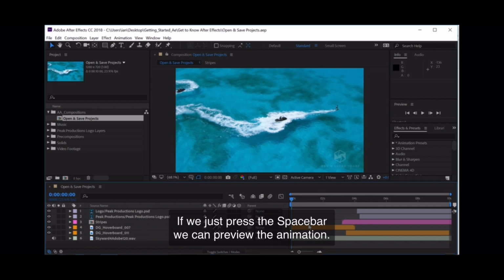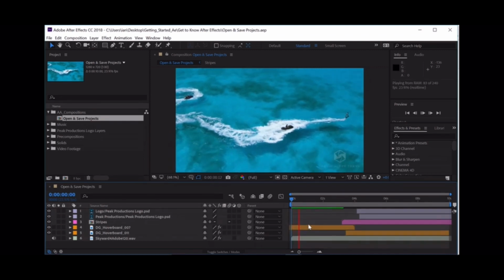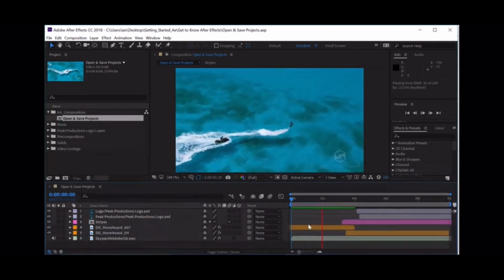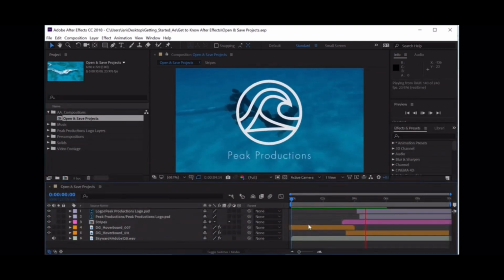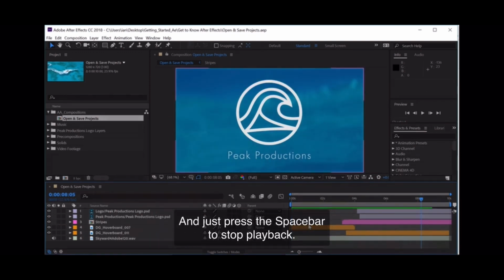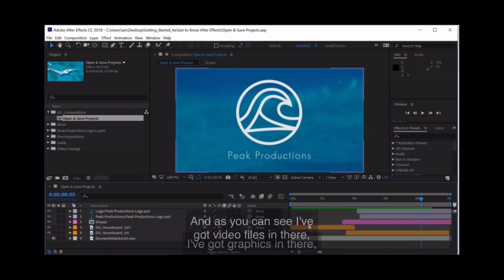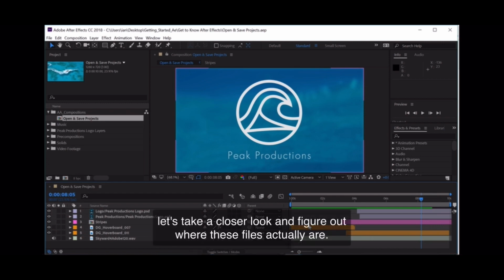If we just press the space bar, we can preview the animation. And just press the space bar to stop playback. And as you can see, I've got video files in there. I've got graphics in there. Let's take a closer look and figure out where these files actually are.